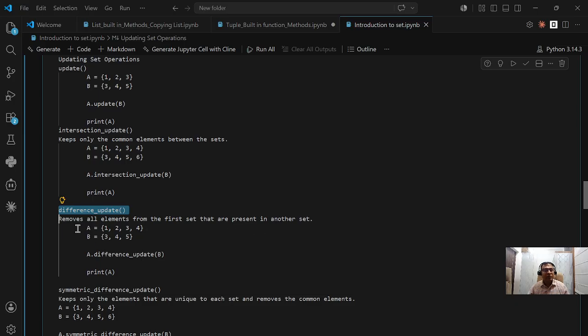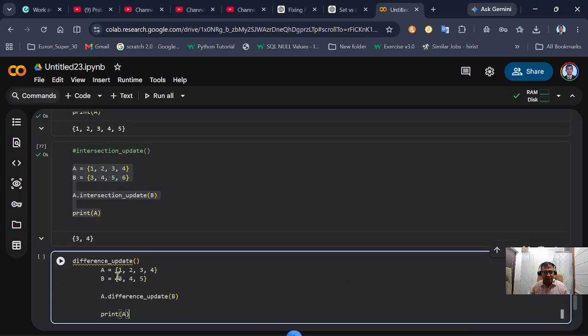That means suppose I have set A as 1, 2, 3, 4. It will remove all the elements from set A which are there in the other set. That is, 3 and 4 are there in the other set. So 3 and 4 will get removed and only 1 and 2 will be there in that particular set. So we'll quickly check the difference update so that you will be able to understand how it works.